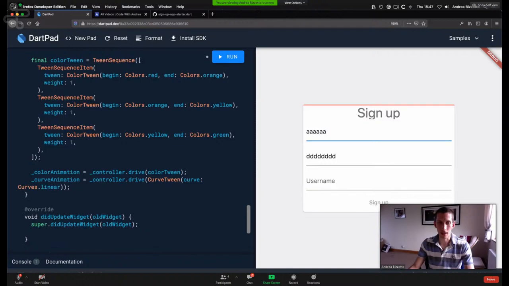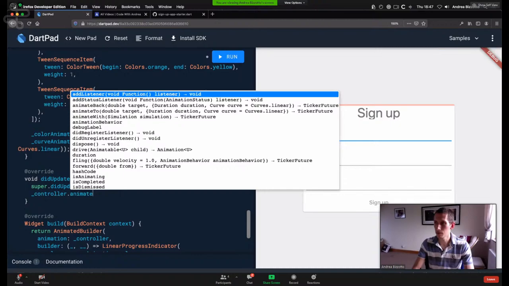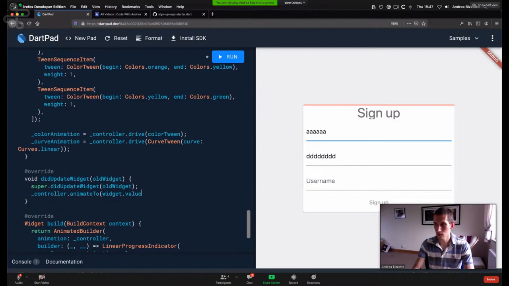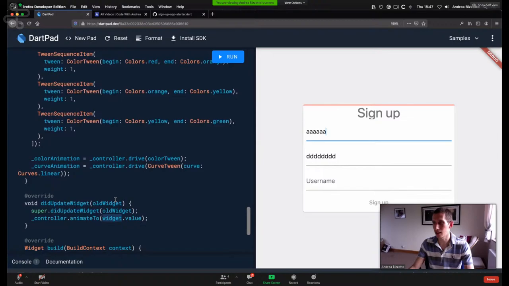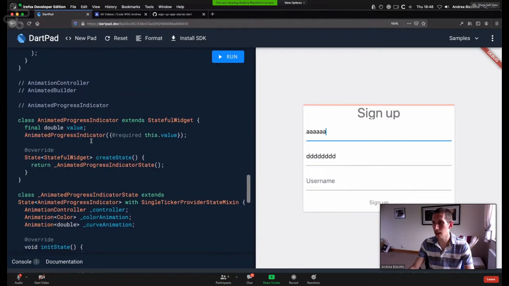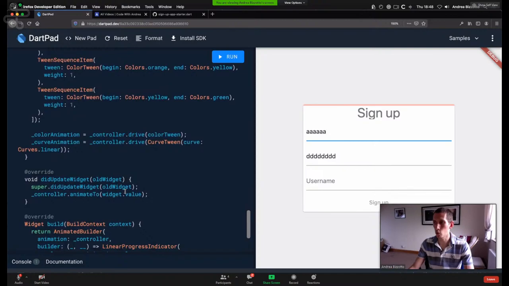But the essential bit is that here we can call controller.animateTo, and we can say widget.value like this. This syntax essentially pulls the value instance variable that is defined in the widget class. In order to access it, we need to type widget dot, because here we are inside the state class. So that's just a little trick. If you are inside a state class and you need to call an object variable that is inside the widget itself, you have to type widget dot.